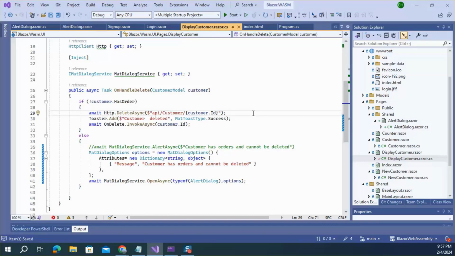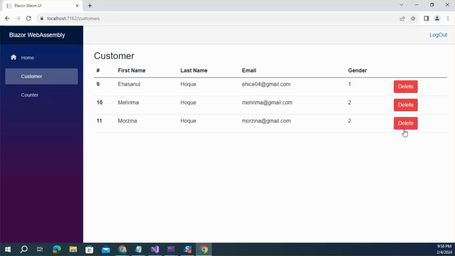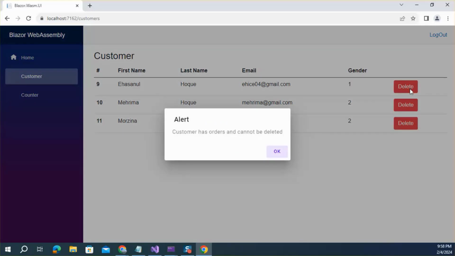Let's save and run the application. Okay, let's click the delete button. Here we can see the content is coming from our alert dialog. If we want, we can make this title dynamic and the OK button caption dynamic. Let's do it.